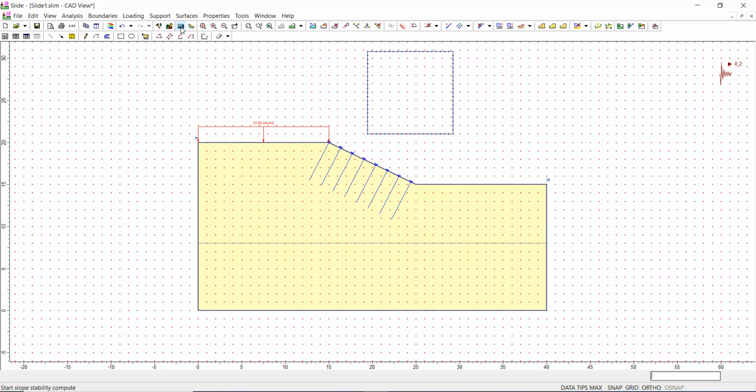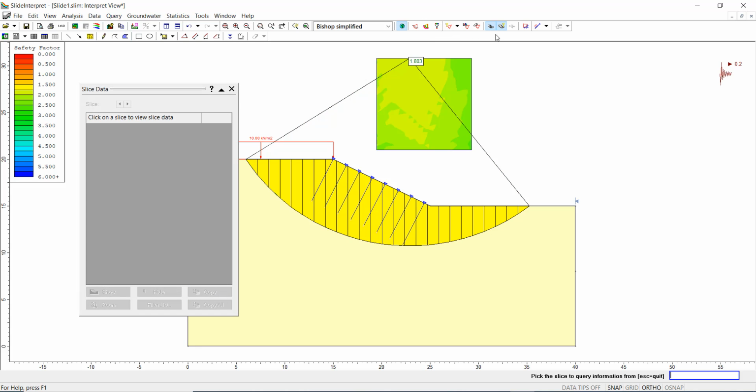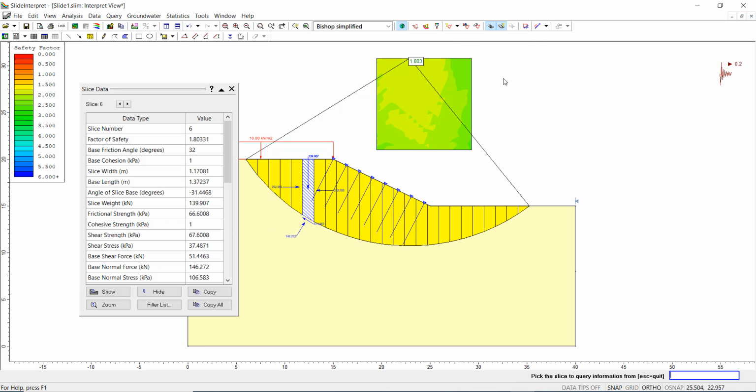If I run this analysis again and show the factor of safety, we can see that before, the factor of safety was here, but because we cut this area with the soil nailing, now we have improved the soil through this nailing by cutting the shear surface, and this is the critical failure surface, and it's 1.8.